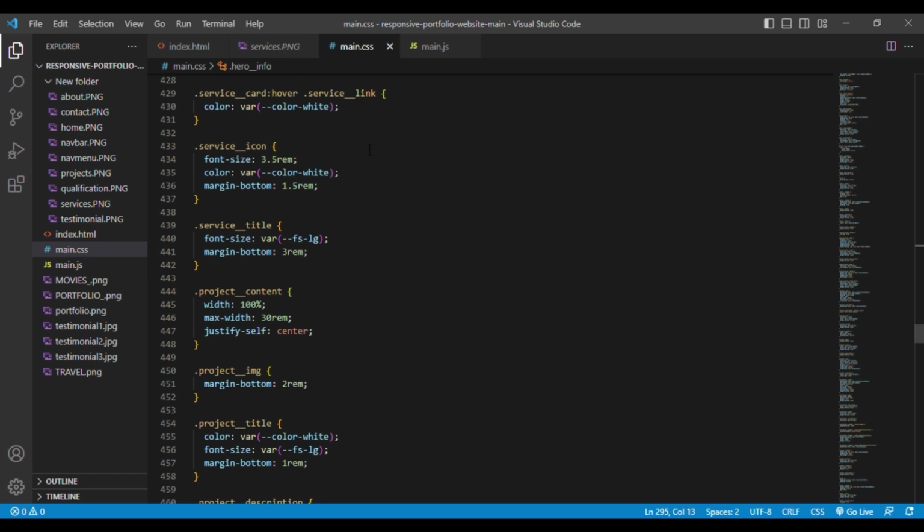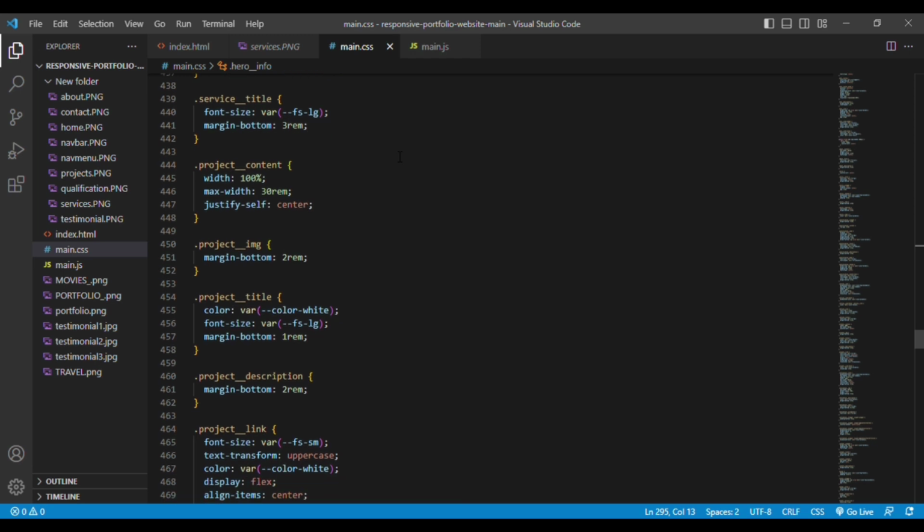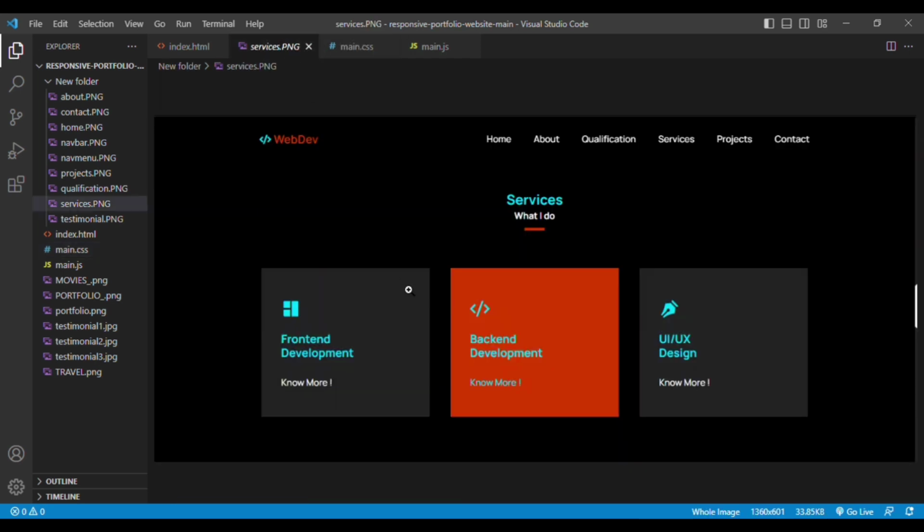Next, we have the service icon. For that, we are giving font size, color, and margin bottom. And then we have the service title. For the service title, you can see the title has a blue color. This is the heading for each and every section, and they are aligned exactly the same.